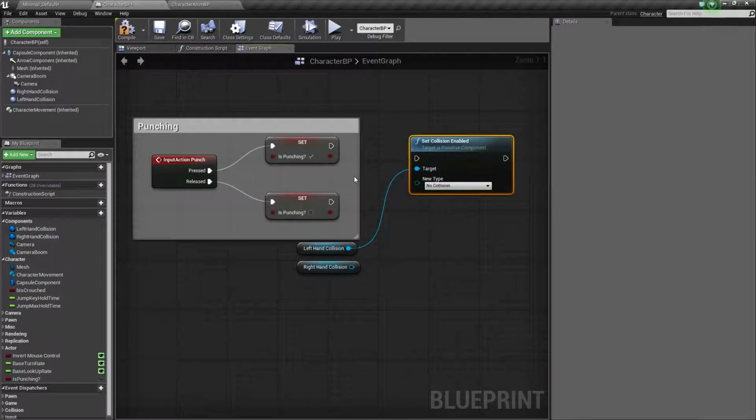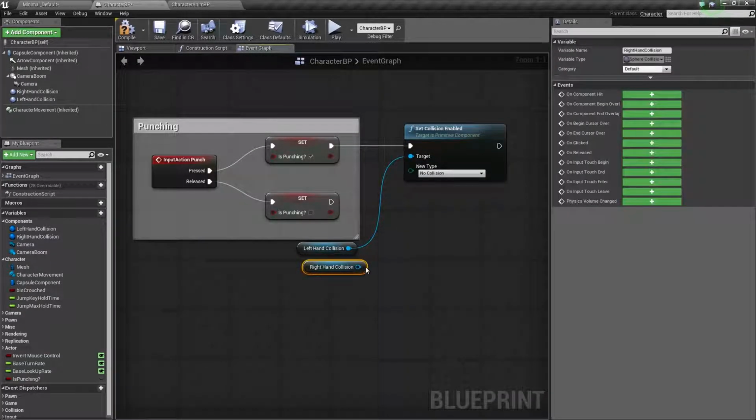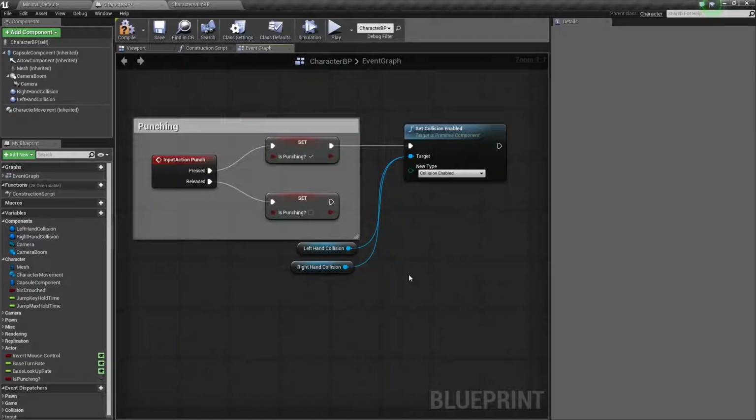And once that's selected, connect the set here off the is punching to our set collision enabled, like so. And we can connect our right-hand collision as well. Let's connect that to the target, like so. And the type of collision that we want to apply, we don't want to apply no collision. We actually want to enable collision. So for the dropdown, change that to collision enabled. So whenever we are punching, set collision enabled for our two collision spheres here.